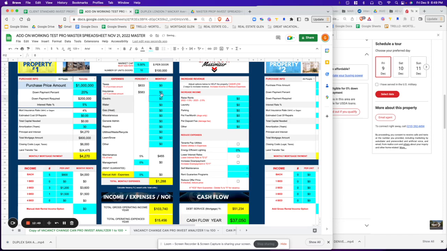So if the landlord is paying for this, you're going to add that information. So let's say it's $100 or $200 a month for each, whatever it is, you're going to put that in. Okay. General admin, repairs, waste, utilities, all that kind of stuff. You're just going to add it all here.